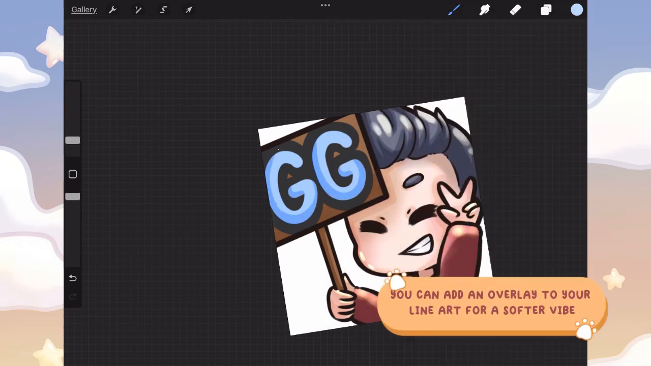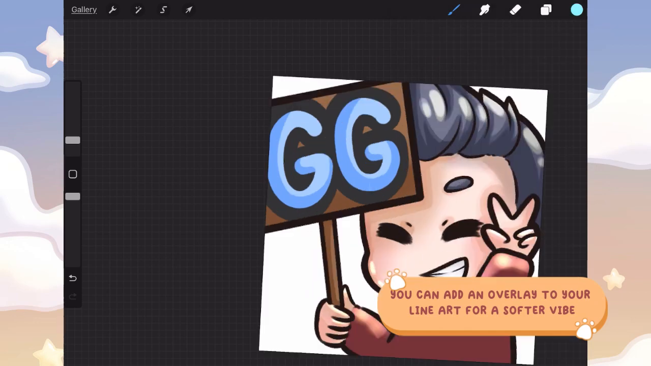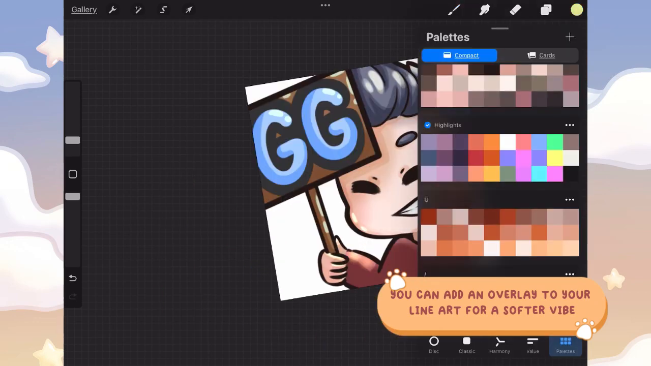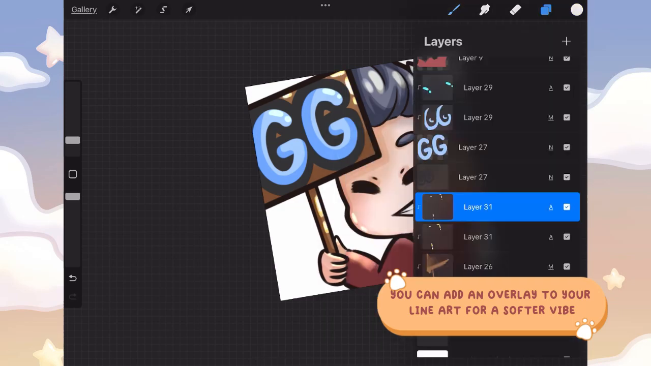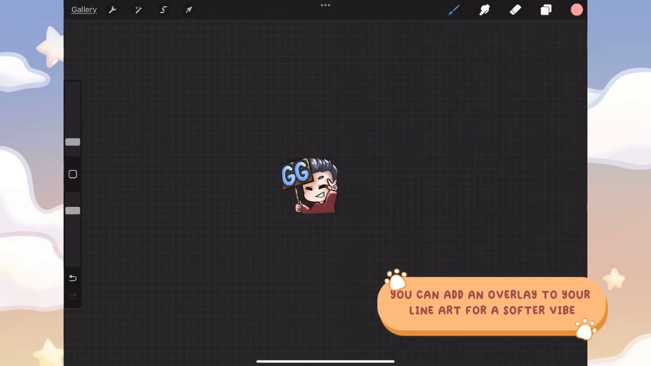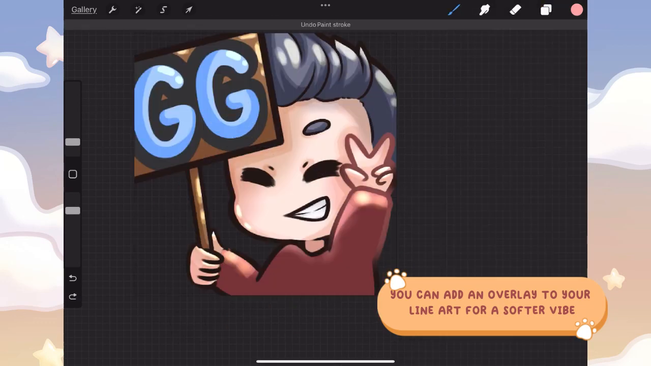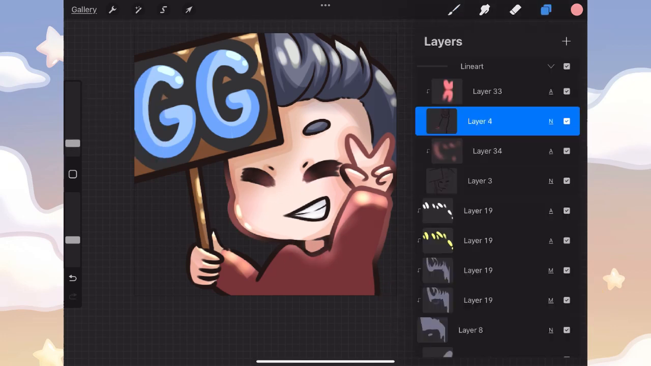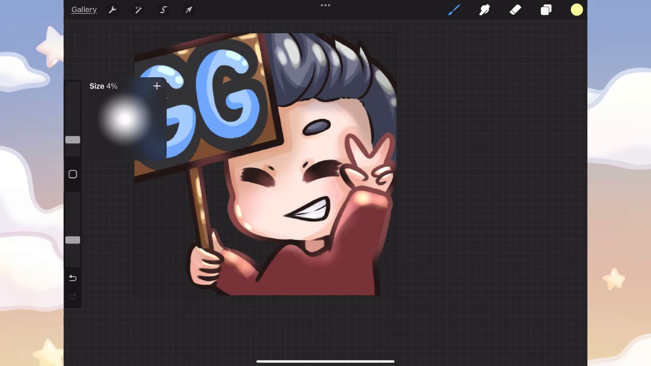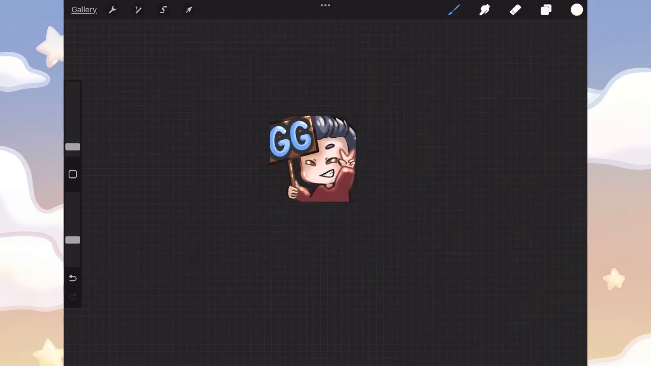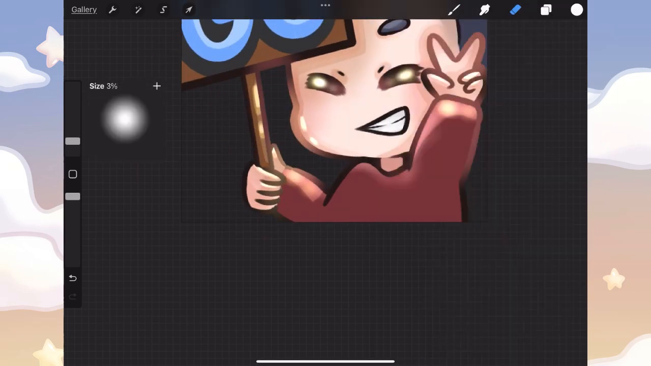When you are almost done and you're just adding finishing touches to your line art, you can actually create a clipping mask on top of your line art and then change that layer setting to overlay, change the opacity, and then use the highlight colors that you chose for your emote and just add it onto your line art. It blends in with the colors a lot better and can create a better highlight effect for certain parts of your emote, as well as emphasizing your line art.